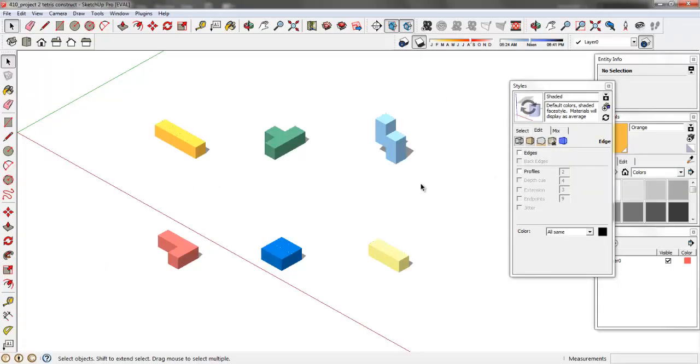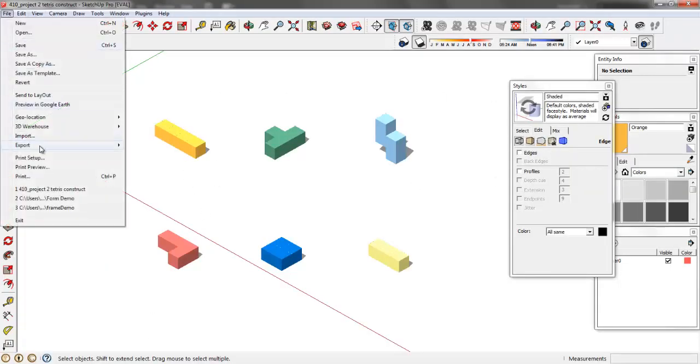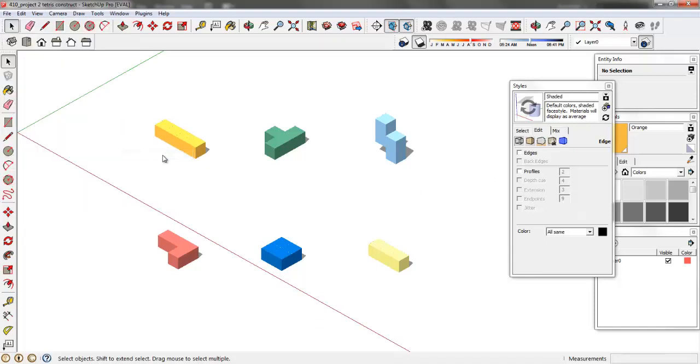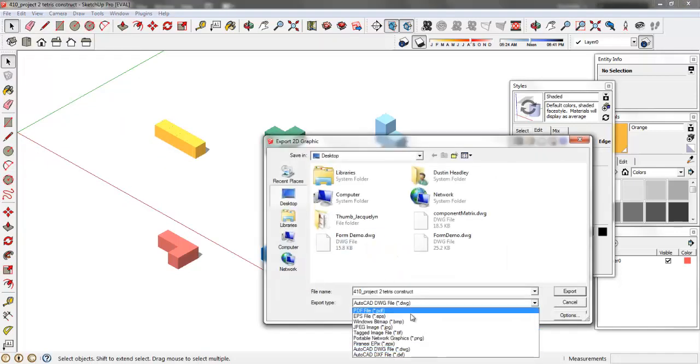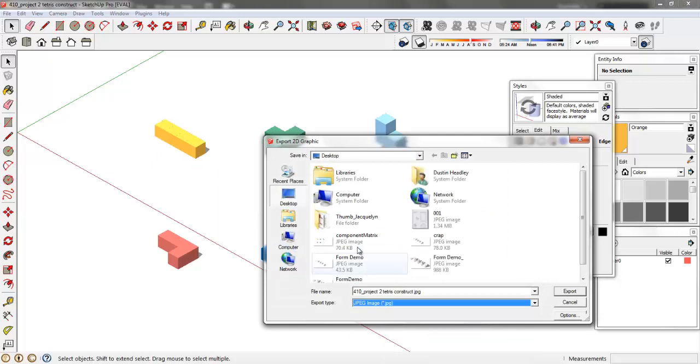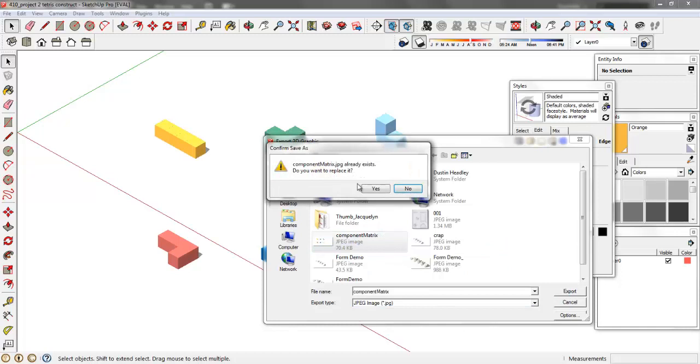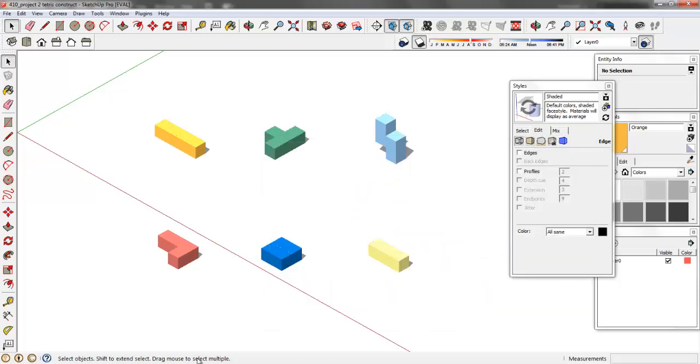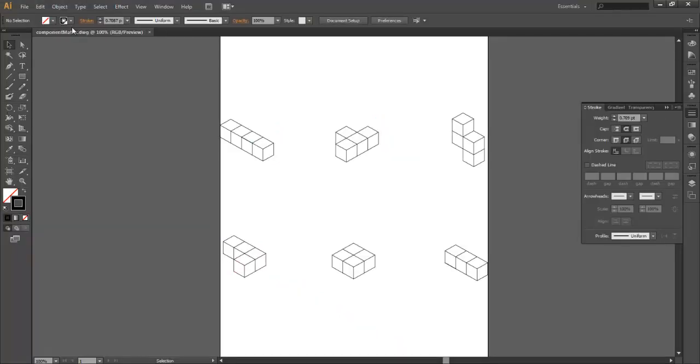Turned off my edges just like I did in the previous demo. I'll go ahead and export a 2D graphic as a JPEG, and we'll call this the component matrix. Go ahead and replace that. Alright, and we're going to hop into Illustrator.